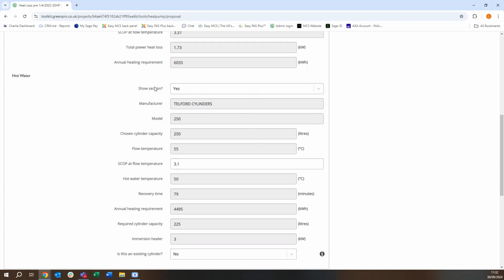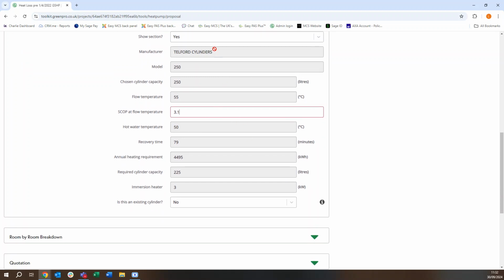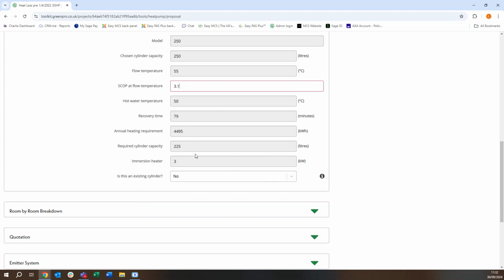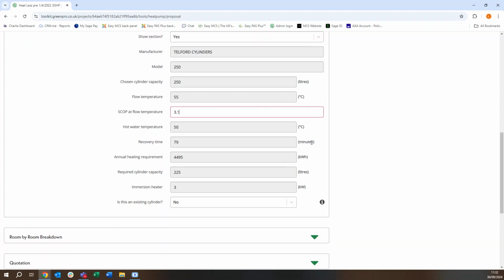Now then you'll find that most of the sections will have a show section, yes or no. If yes, it will pull through all the relevant information. Again, there might be some fields that you have to fill in here, but mostly all of the information will already be done for you. And as I say, these are just sample figures just so that we have something in the fields to demonstrate to you. And there will be little tooltips throughout.